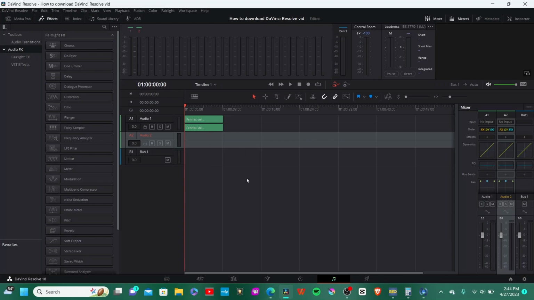Now this next panel, I've barely used at all, and this is the Fairlight panel. This is where you do all your audio work. So these are where your audio tracks are. These are your effects on the left. This is where you can do voiceovers, audio effects, all that good stuff.